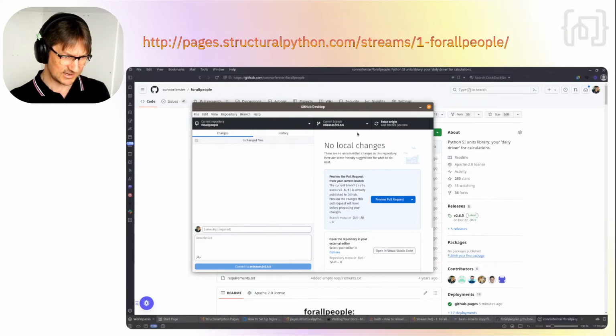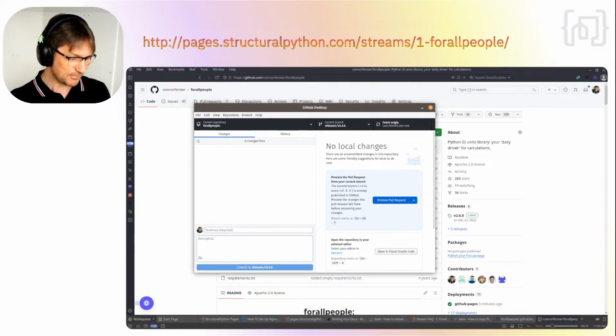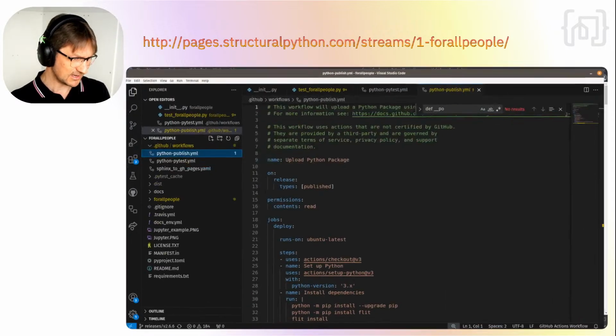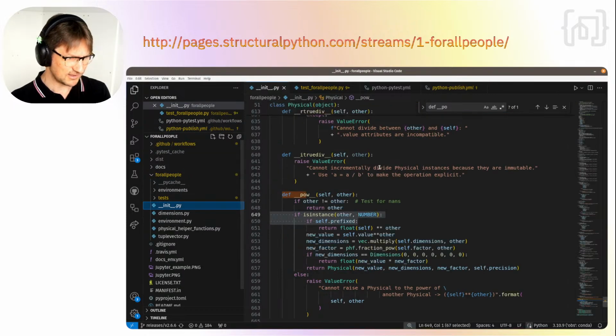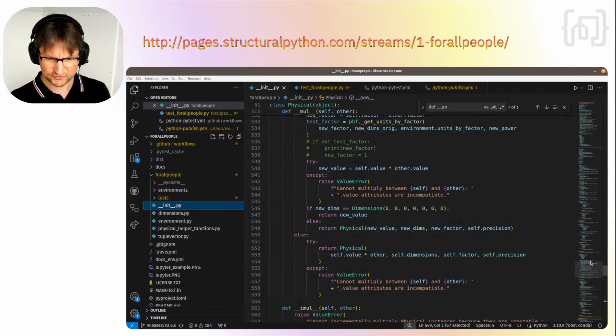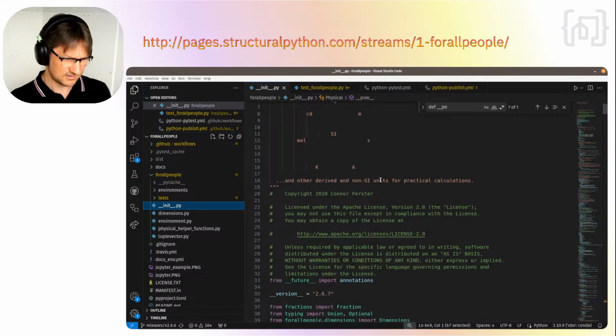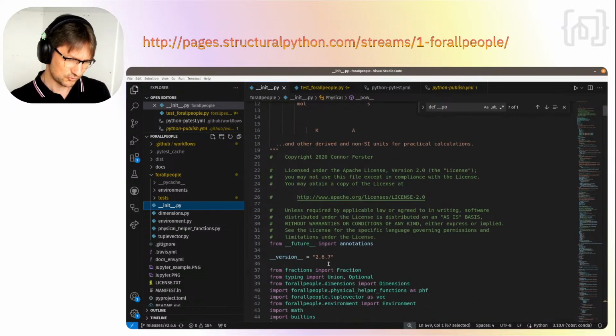Now I need to do some changes here before I do the release, and that is that I need to bump the version in the code. That should be under the init.py file. The version should be at the top. Oh, come on, mouse. Here we go. Ooh, 2.6.7.